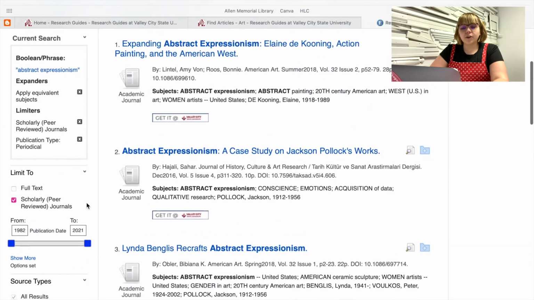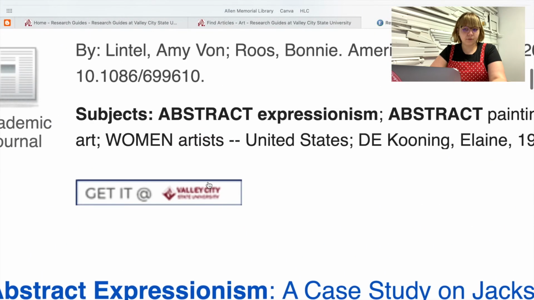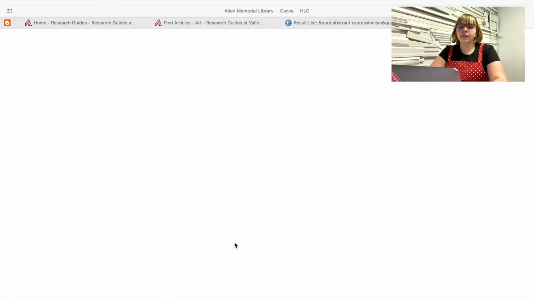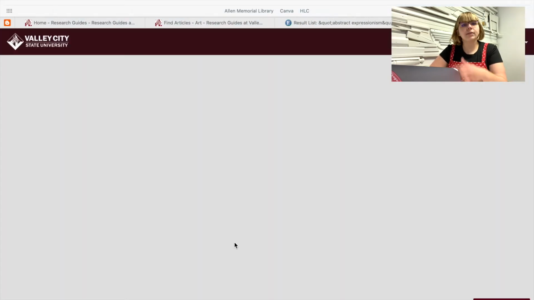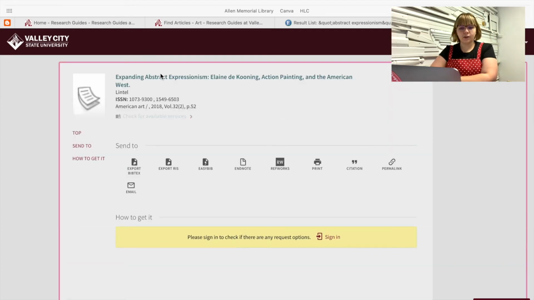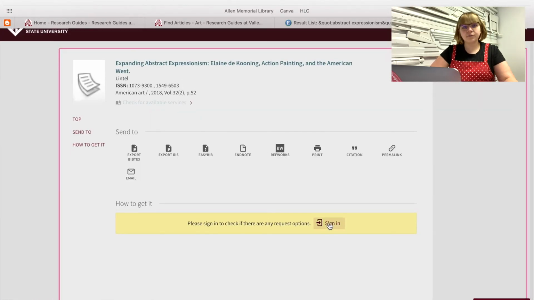So you're going to see one of two things. You might see this Get It at Valley City State University button below the article. If you click on that, it'll take you to a new page and it'll tell you whether or not we have the article in a different database. And if we don't, like it's looking like here, and where check for available services is grayed out like that, you'll just want to sign in and then request it through Interlibrary Loan. And then the library will email you a PDF of the article within 2 or 3 days.